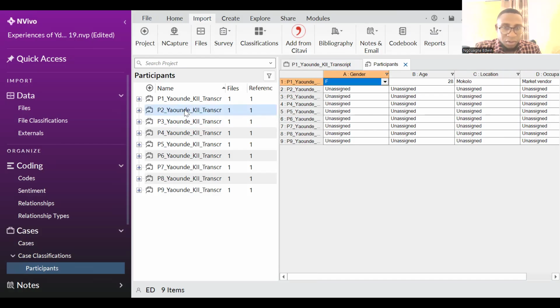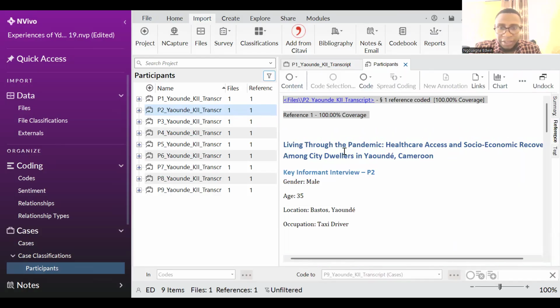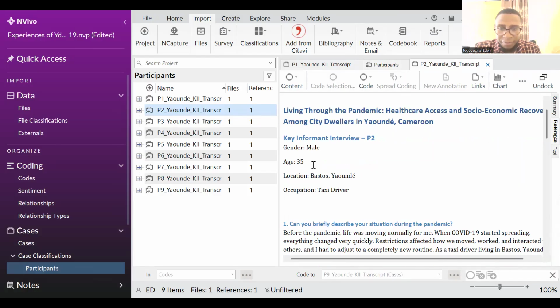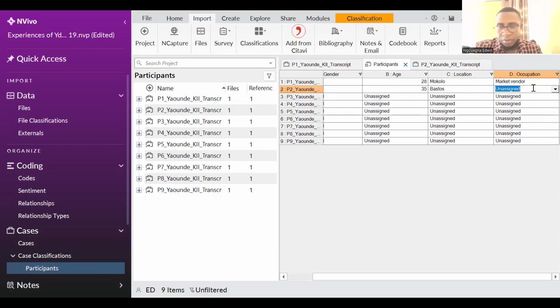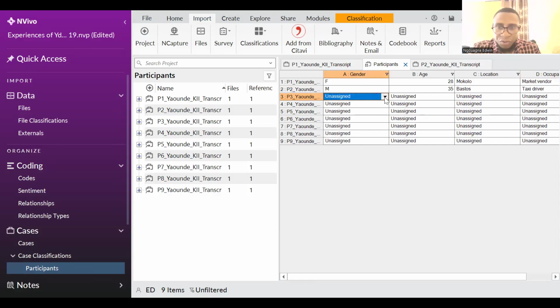So if I open the second participant, which is P2, you'll see that that file opens and it's male, 35 years, Bastos, taxi driver. So if I come back to my classification sheet, I double click here, I type male, he is 35 years, he lives in Bastos. So you have to double click, he lives in Bastos, and he is a taxi driver. So the third participant, you have to do the same thing for all of them. But now you can always choose the drop down. Since you already have male and female, you can choose a drop down.